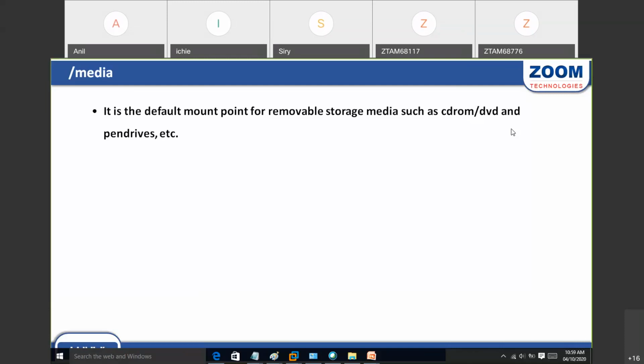Along with /opt and /media, one more folder will be created with the name /mnt. It is also an empty directory. So this is about the structure of the Linux OS.